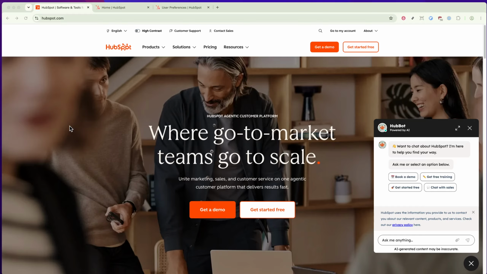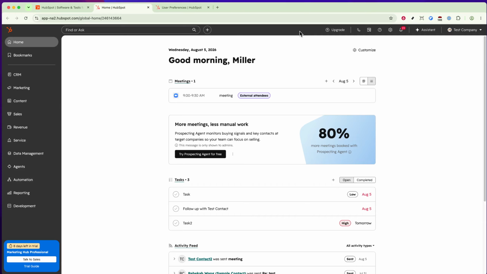To get started, head over to the HubSpot website and log into your account. Once you're logged in, direct your attention to the upper right corner of the screen. Here, you'll either see a gear icon or the word Settings. Click on it to open the Settings menu.